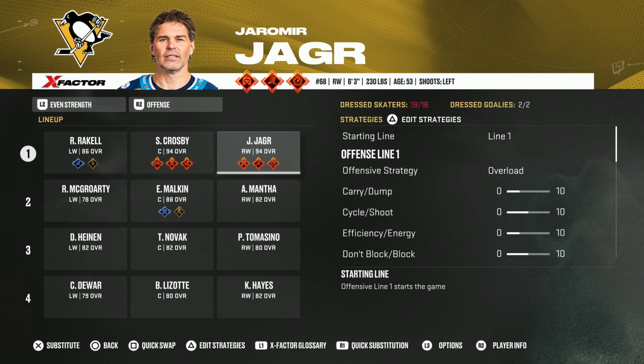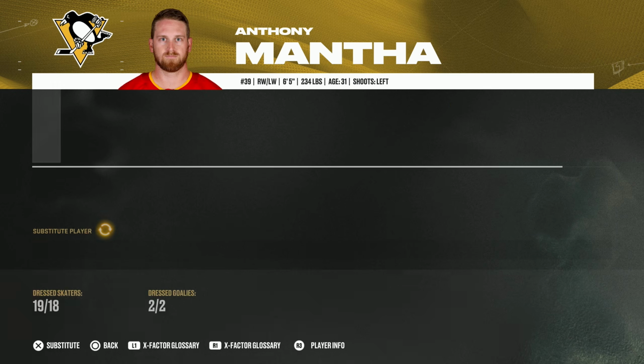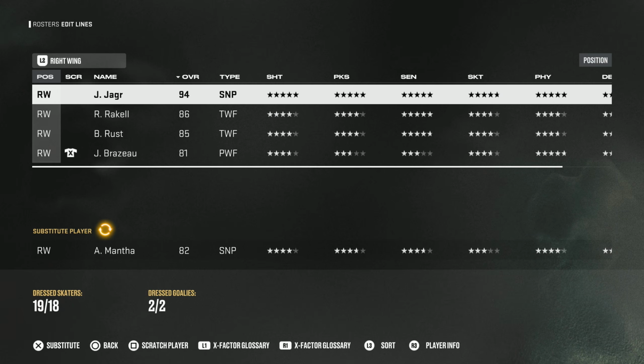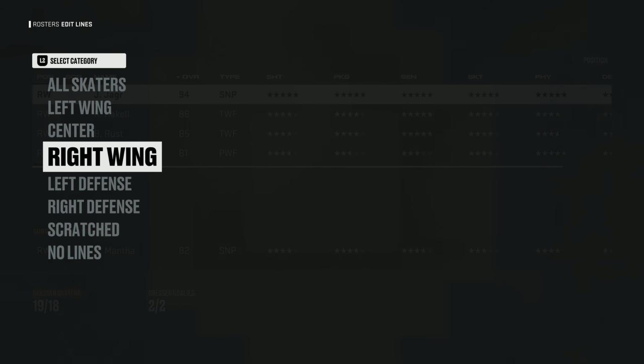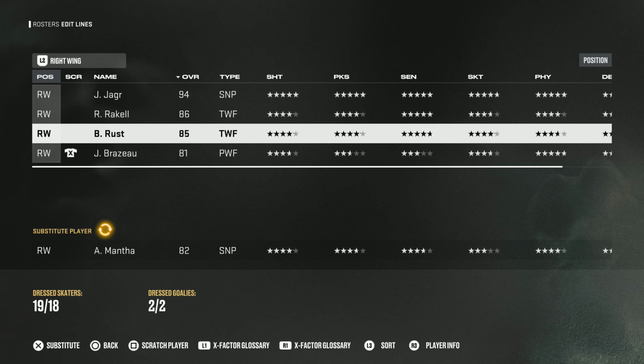Now it's Jagr. But you're going to notice, if you want to repeat it, you always want your lines to be the same. I do that. Good for me. You may want to play differently. You could select any player. Does not matter. Again, look at the top left. Right wing. You can go ahead and really do all skaters if you want. And you can just choose to scratch a different player, because we're now at 19 of 18. So I'm going to go ahead and just randomly, Brust is the guy that we substituted for. We're going to scratch him. And now we're back at 18 of 18.